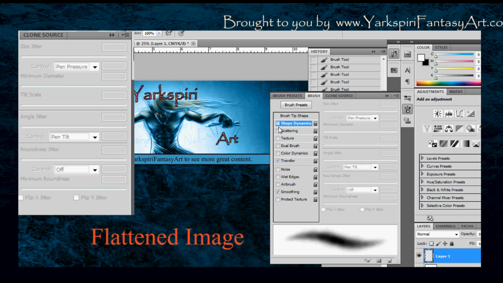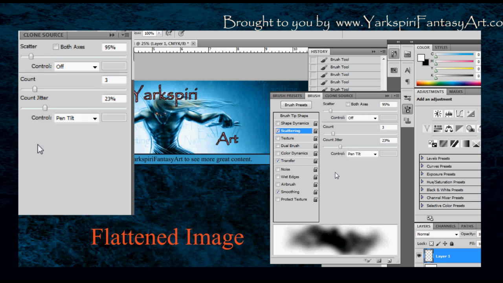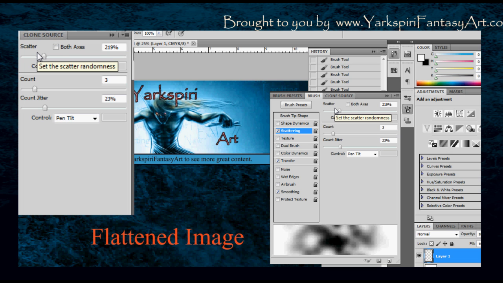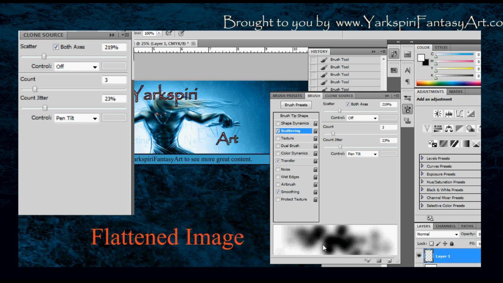Okay, so that's for the shape dynamics. I'm just going to turn that off. So scattering. Scattering is very interesting, because what you can do is increase how much the brush offsets from itself. So if I reduce this to essentially 0, it produces a straight line. But the more I increase the scatter, the more the little dots that make up the texture of the brush get pulled in all various directions. I can also change this to affect both axes. So as you can see, it actually produces more of a texture rather than an actual brush.